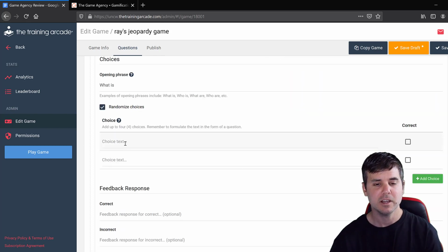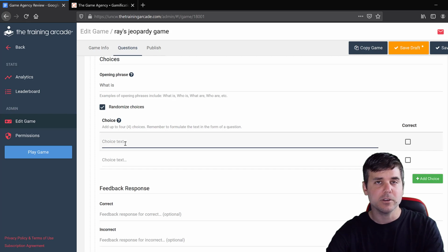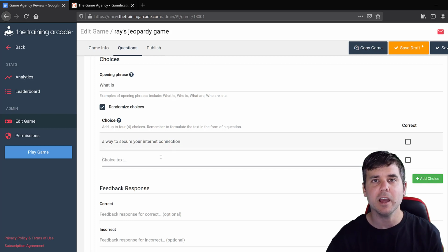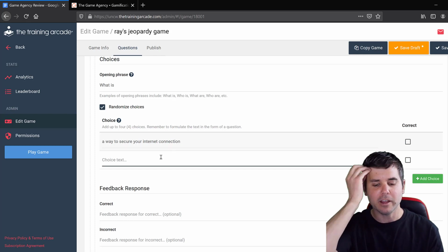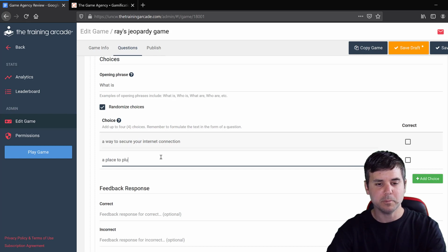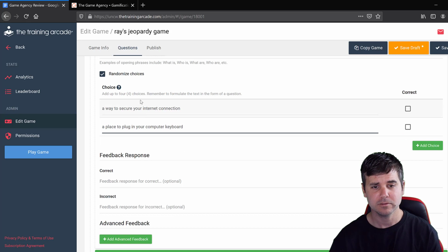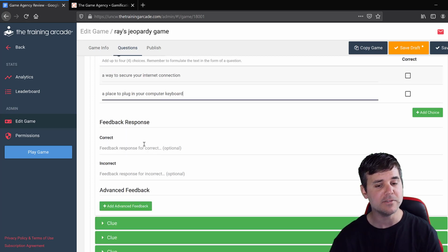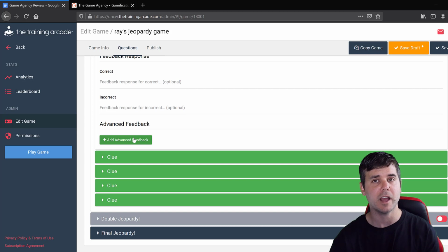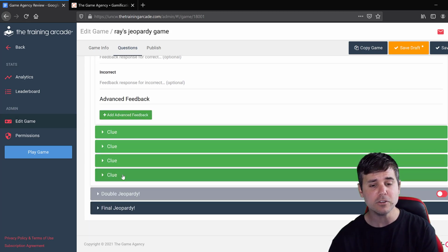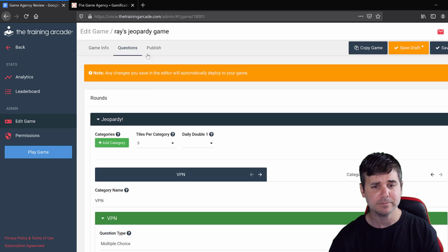And then we put our choices, which we want to be like a way to secure your Wi-Fi, your internet connection. Another choice could be something that makes absolutely no sense, like a place to plug in your computer keyboard. Then we can add up to 4 choices, and we have 2 here. And do we want any feedback or advanced feedback for the learner? This is a place for learning. And then you do the same for Double and Final Jeopardy.